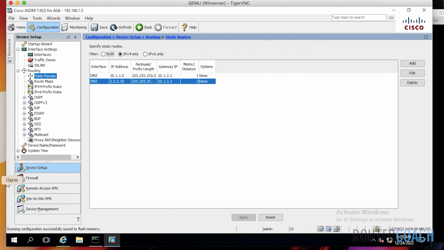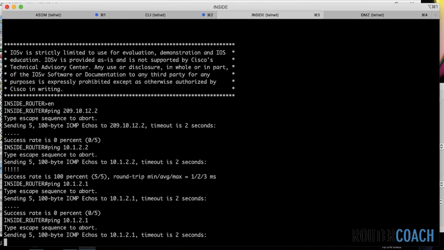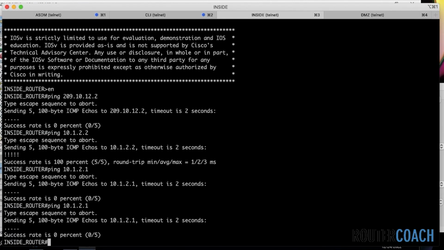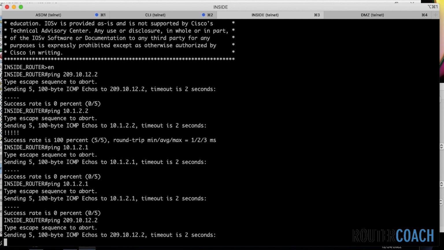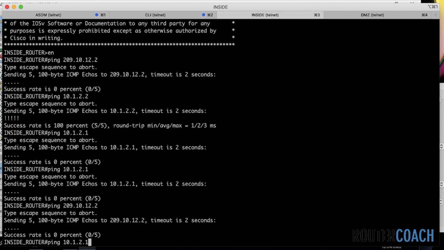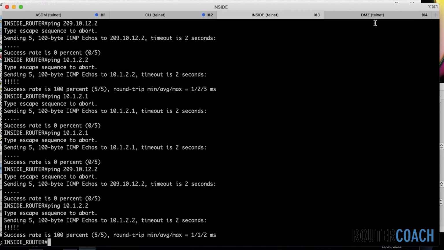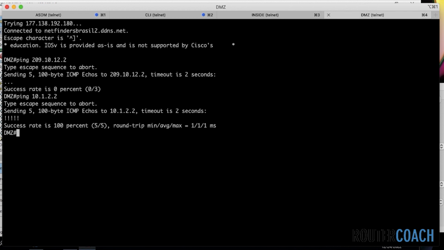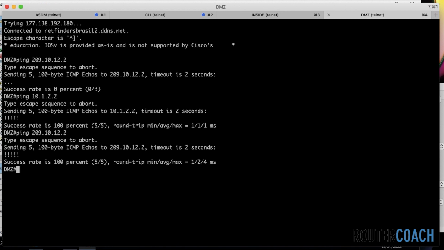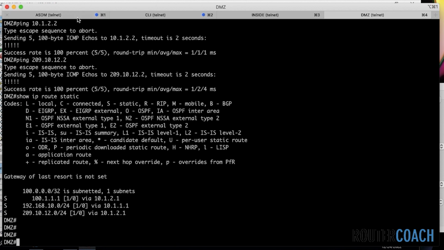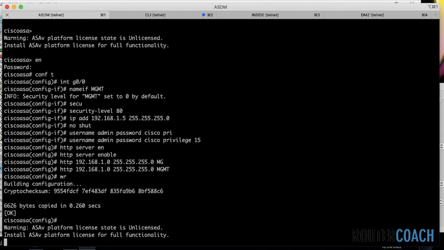I'm jumping onto our inside interface now. Well, that didn't look too good. Let me ping all the way through to... why is that? I can ping the DMZ. Is the DMZ able to ping? Okay. So let me see if I can ping 209.10.12.2 from the DMZ. I am able to ping it from the DMZ. Alright, I'm going to just have a look at this and see what's going on.